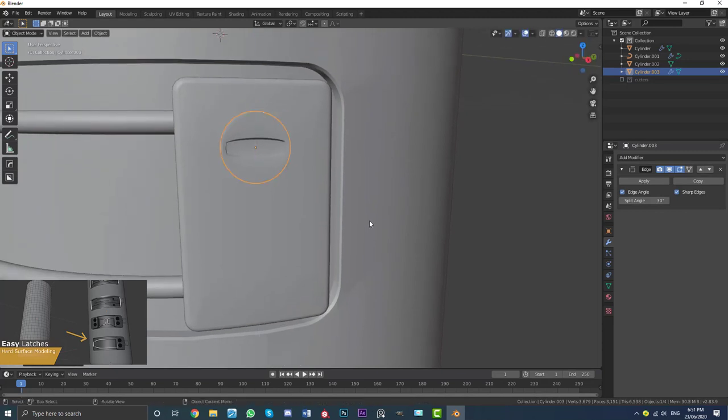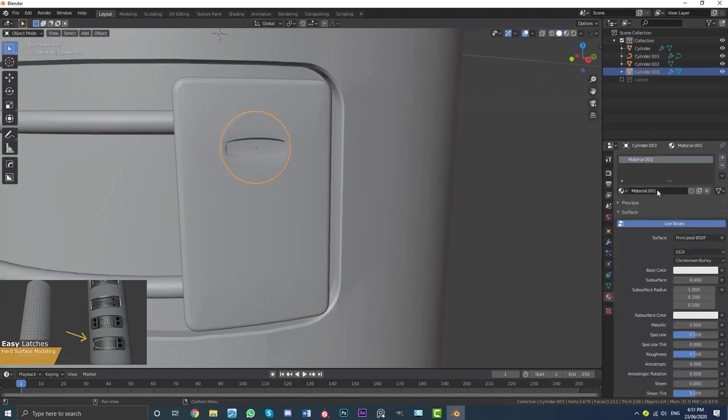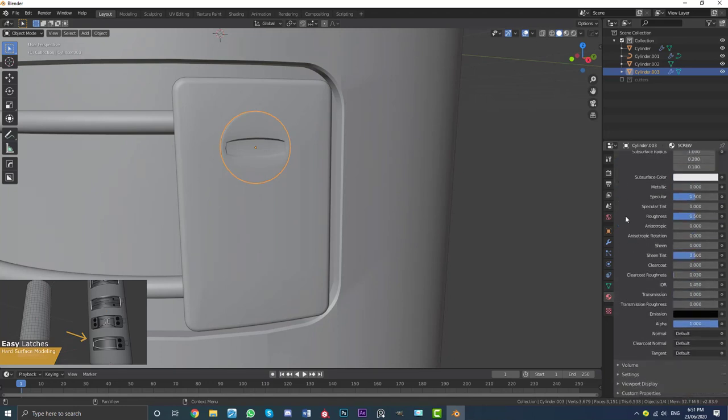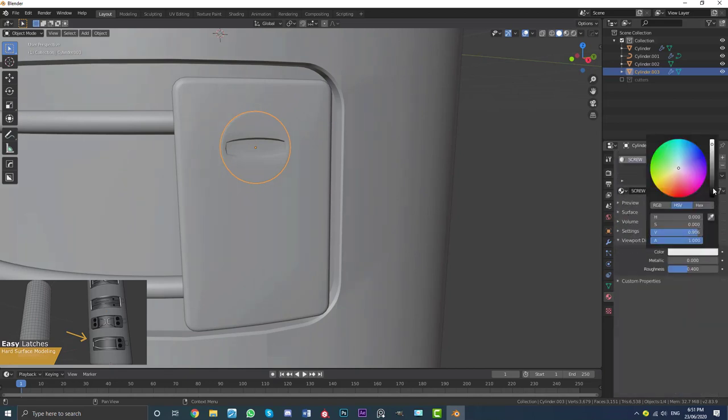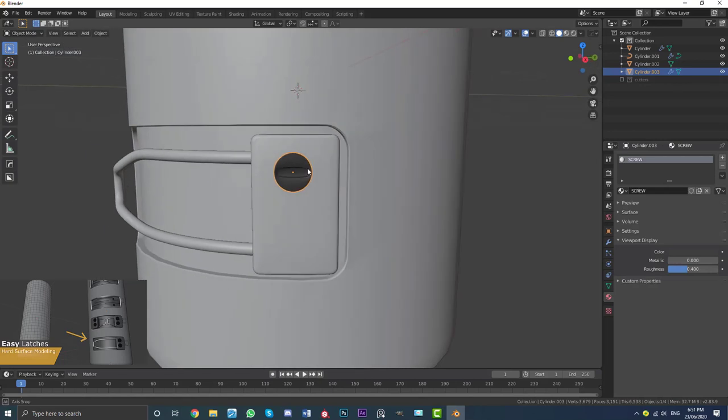And let's give this guy a material. So we're going to give it a material, call it just a new material, call it screw. And we're going to go down, just give it a viewport color. So just go down to your viewport display, and just so we can see it's been applied, we're going to give it its own color.